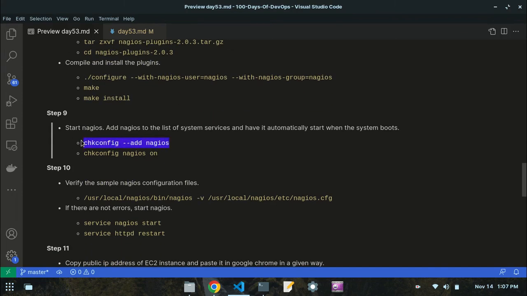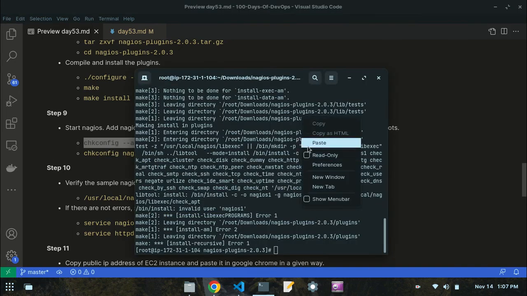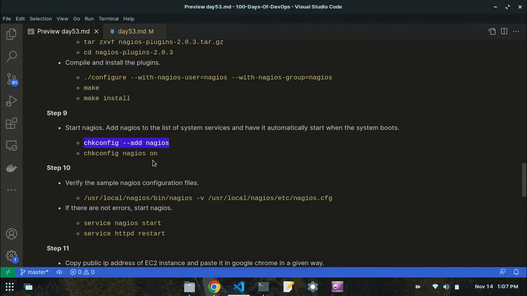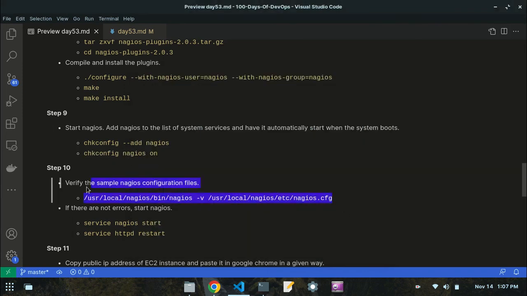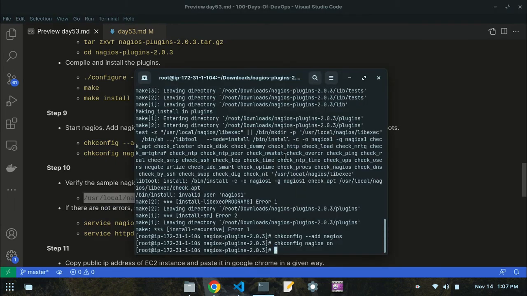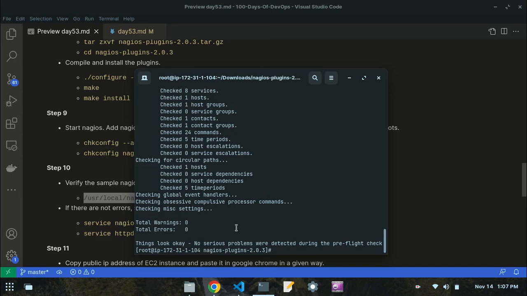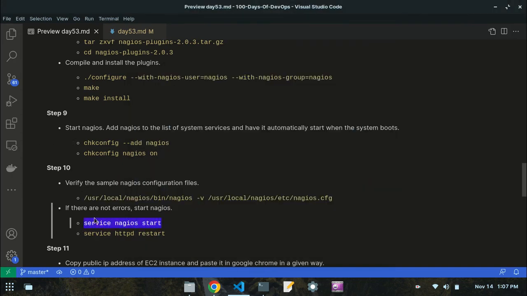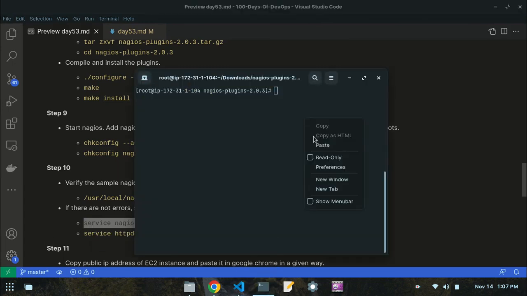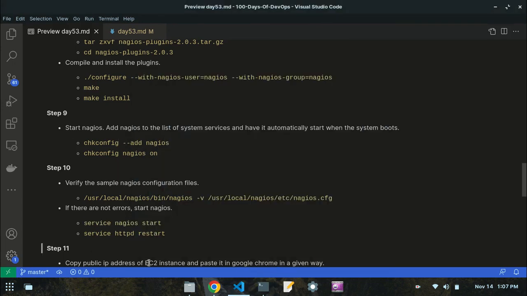So what I need to do is to start the Nagios. Let's execute this. Add Nagios and make it on. Run these commands, and after that check whether the configurations are working or not. Copy this command and paste it here, and now it is giving me no errors. So let's clear this, and now let's restart and start it. It is giving me an OK message. Similarly, write this one.